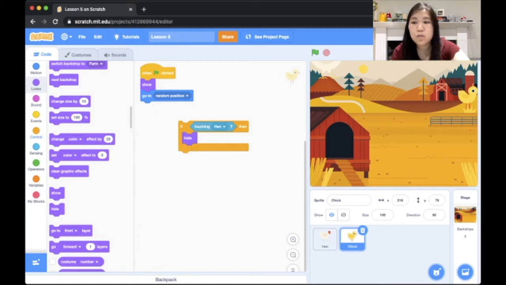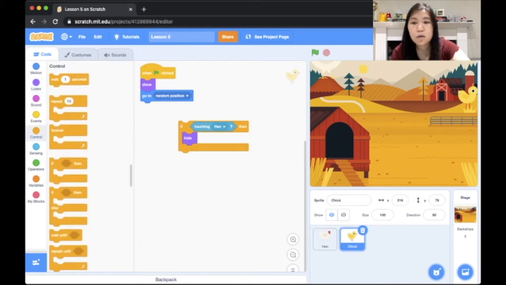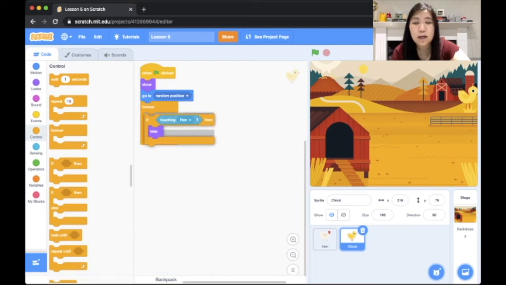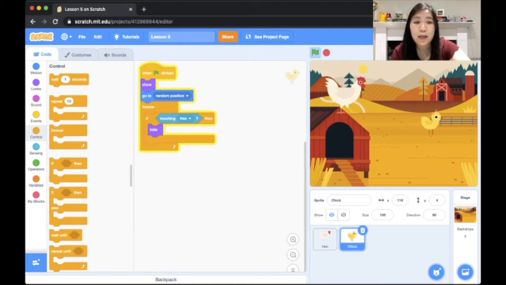So we're going to go into our control blocks, grabbing our forever loop, and we're going to put all of this code and nestle it inside of our forever loop. So now when I push on this green flag and I take my hen and touch the chick, it will now disappear. Next, on our next step for coding for this chick, we want to increase our score or get 1 point.